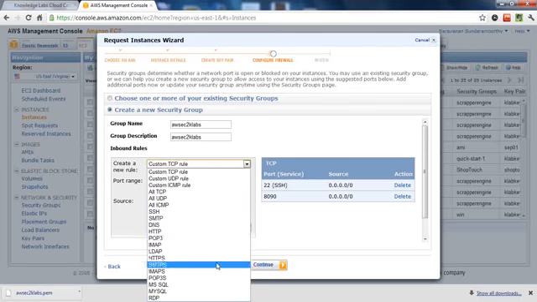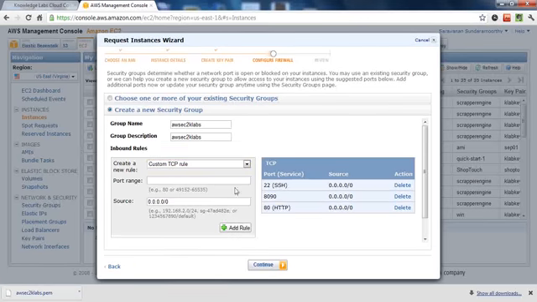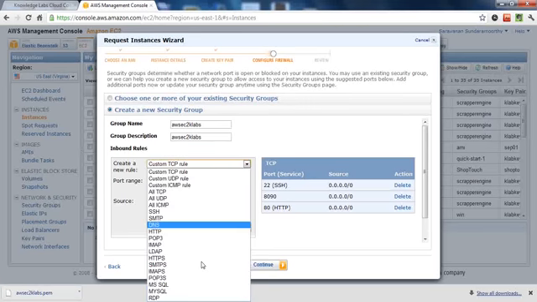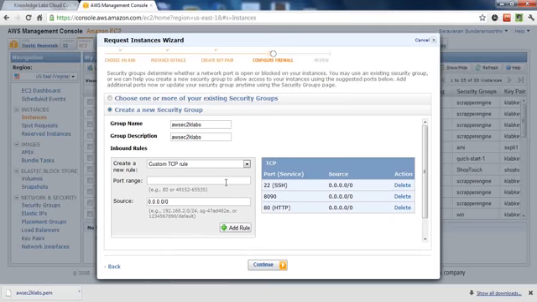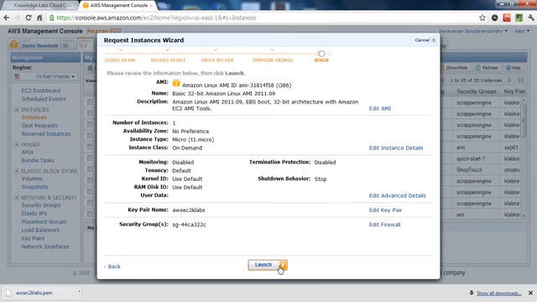If you want to run a web server, obviously you need to open up the HTTP port. Some famous or very important services are listed here. If you want to give a range, that is also possible, like 8090 to 8095, which opens up 6 ports. Once that is done, just click on continue. This is the final page, where you see the configuration options you have already selected. Just click on launch.